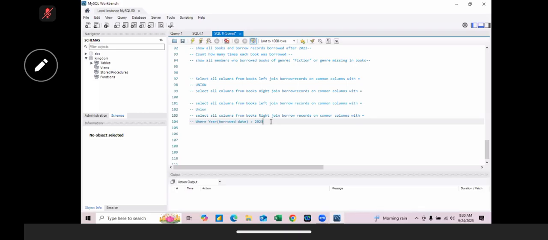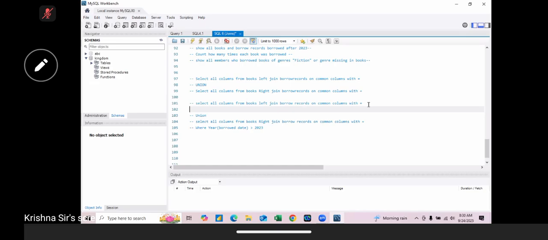Shows after 2023, but this where clause will be applied only for the right join. Understand this one. How many joins are we using here? Two joins. One is left join and one is right join. After left join also, we should mention same thing, where year of borrow date is greater than 2023. Then for the first join, it will filter only after 2023. For second join also, it will filter only after 2023. Then those two output tables will be combined together using union function. Is this understood? Here also, where same thing, year of borrowed date is greater than 2023.